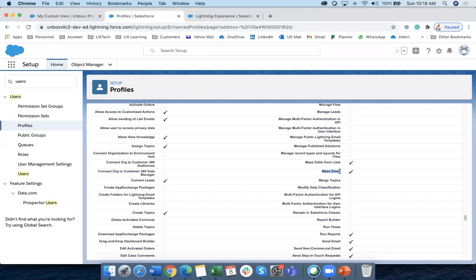In some cases, this is only allowed to maybe a particular person. So let's say if you're a marketing agent, maybe in your profile, mass email is checked in. But if you're a sales guy, it should not be checked in. Why would it be, right? Same thing here, convert leads. Again, this is a very generic process, but think about it. Let's say you don't want other people to convert leads, right? You only want the sales team eligible to convert leads.